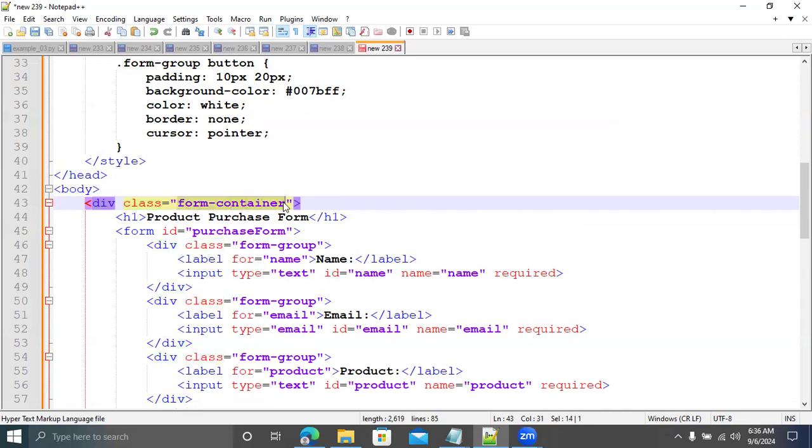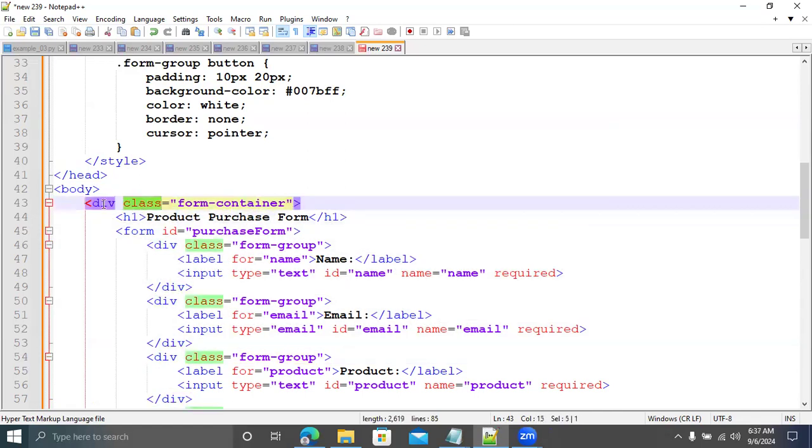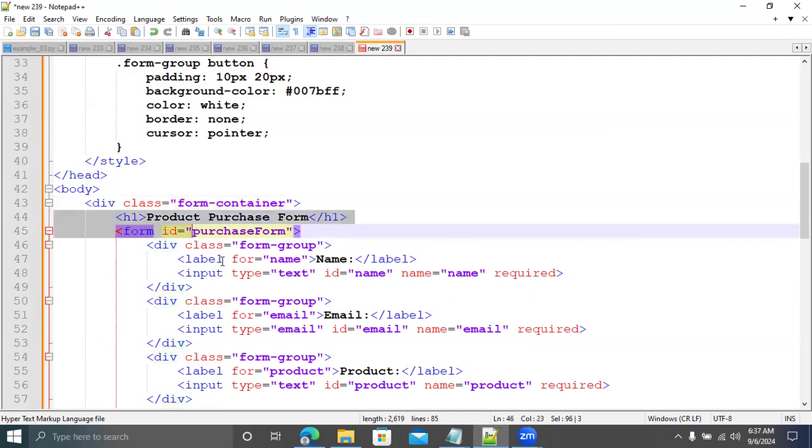A class is nothing but a blueprint for a collection of objects. Inside the class, we have various objects. For this, we have to create one class here. Div stands for the division tag. You can give the form container, and in that you can see various objects.